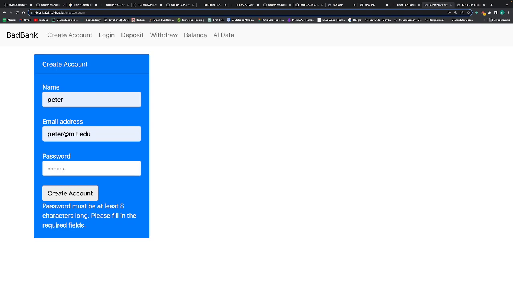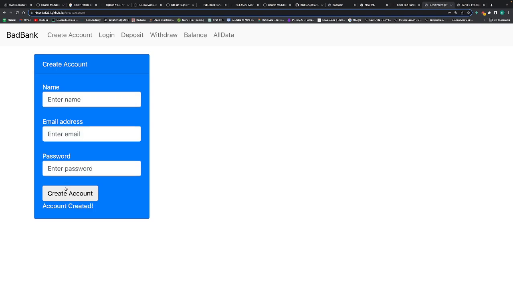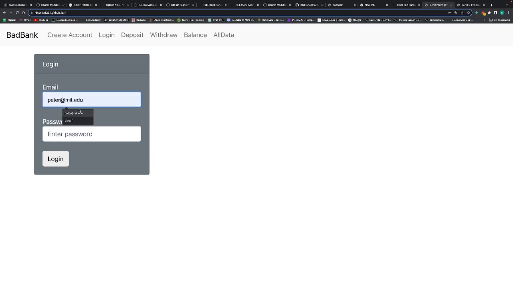So once you do that, create account, and then you get a success message saying account created. Once you create an account, you can log in, email and password. And so as you can see, you get a success message at the bottom. You get the user's email at the top right of the navbar, and I also added a logout button, highlighted in blue at the navbar right here.